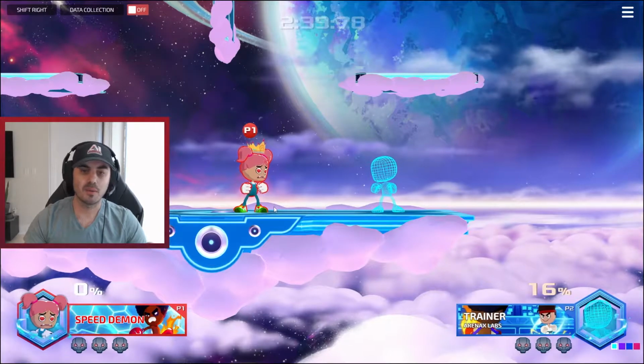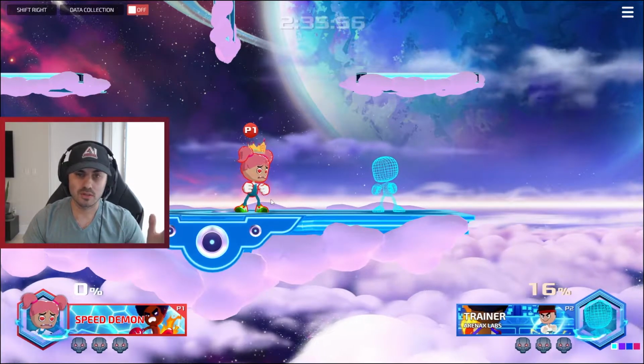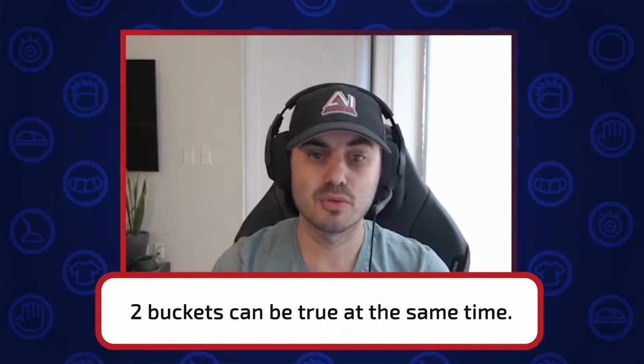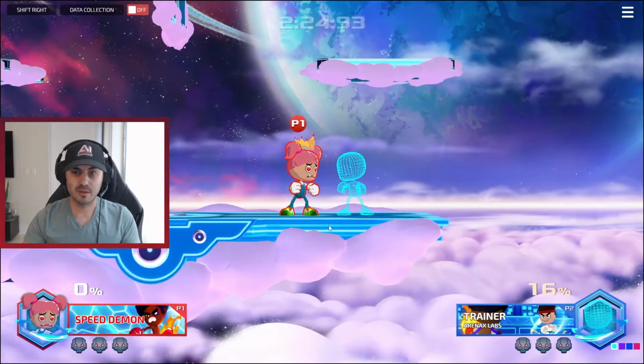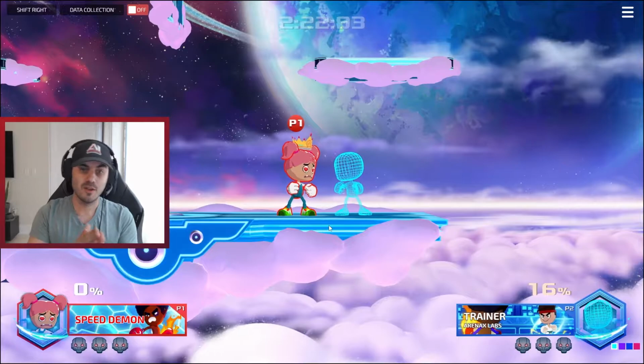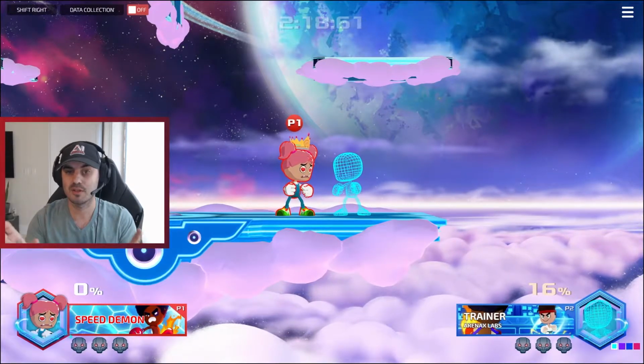Oh, there's an important thing to note if you're training this simple model, which is that right now my element, as you see in the bottom corner, is fully charged. And the way it works is that two buckets can be true at the same time. I'm close to the opponent and the opponent is facing me while idling. That's one bucket. Another bucket is I'm close to the opponent while my element is fully charged. That's another bucket.